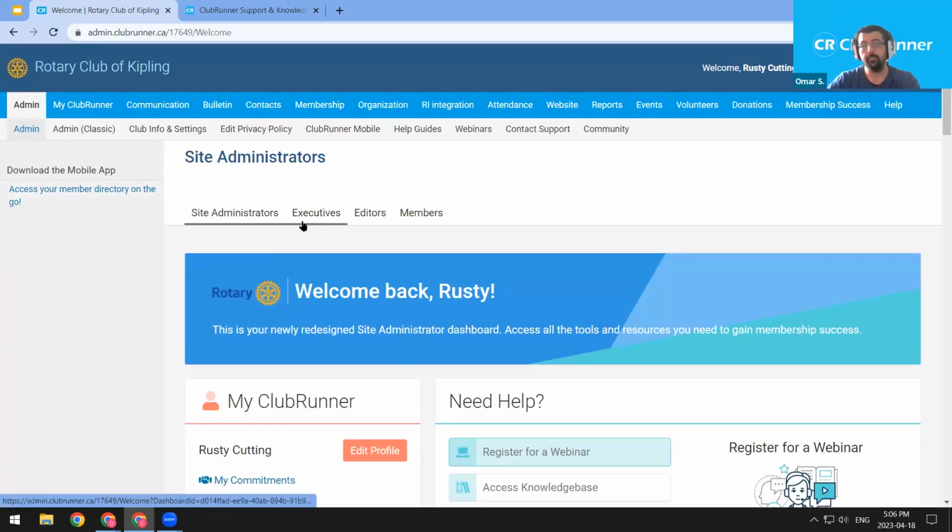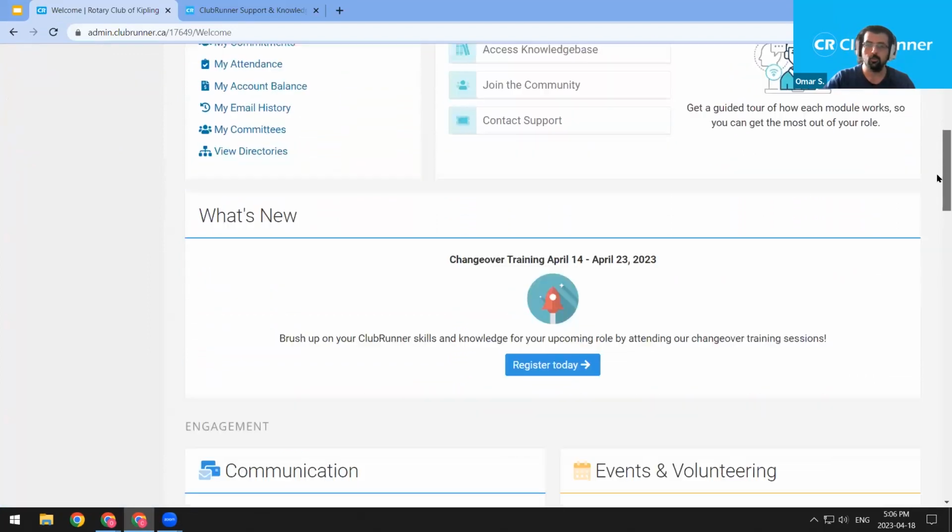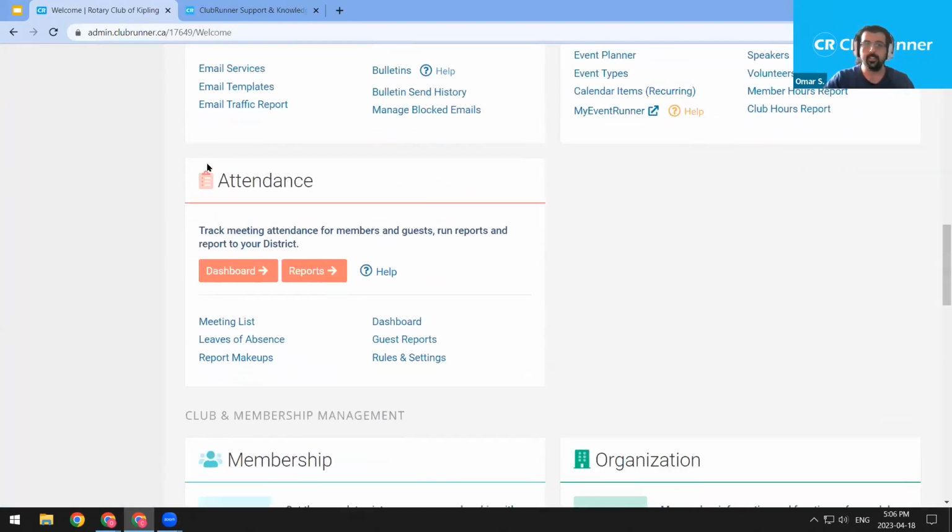I did show you on the executives dashboard, there is that attendance dashlet we would use. Site administrators have the same dashlet. So I'm going to just scroll down here, and there is that same attendance dashlet that your club executives have access to. Let's go ahead and start with the dashboard. So I'm going to go ahead and click this reddish orange dashboard button.